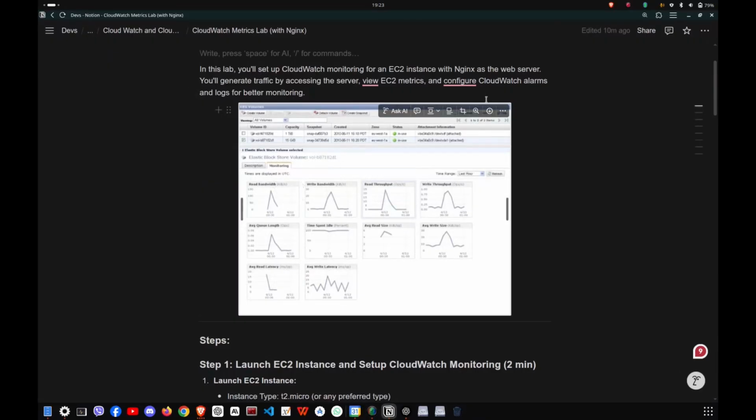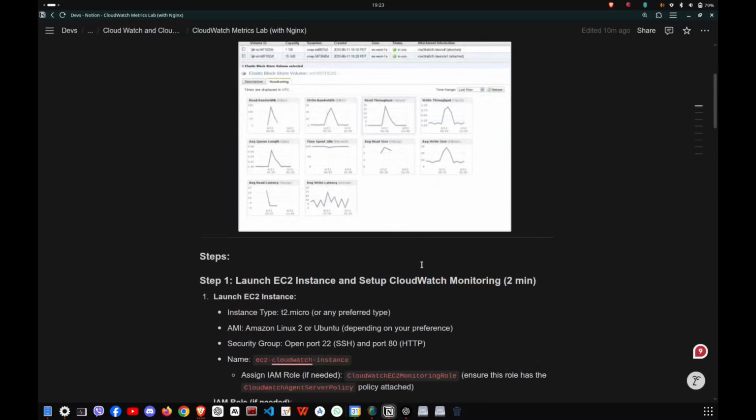Hey everyone. So in this video, we will talk about CloudWatch metrics. This is the general layout for how CloudWatch stores our EC2 machine metrics. We've got bandwidth, and other things like latency for read and write, CPU ticks. We also have CPU utilization, etc.